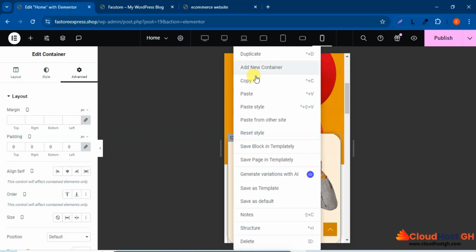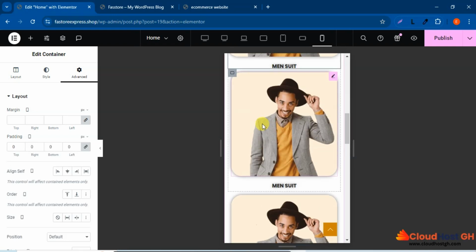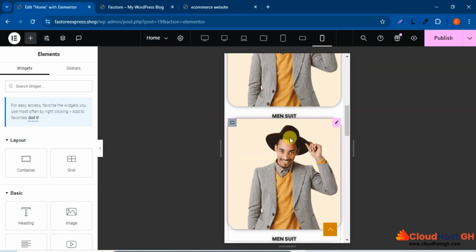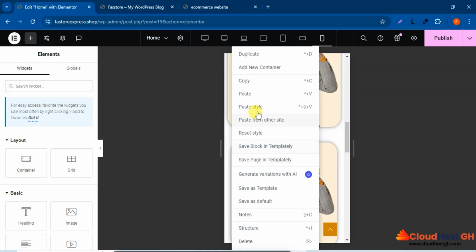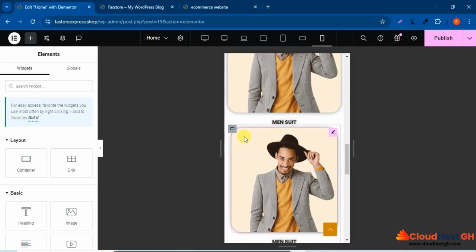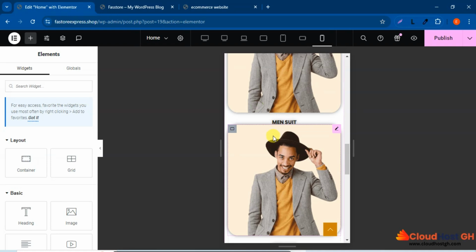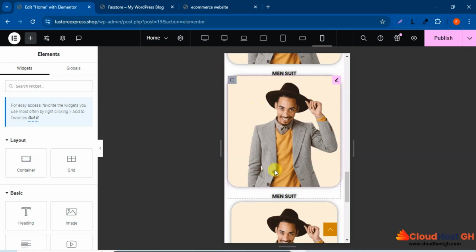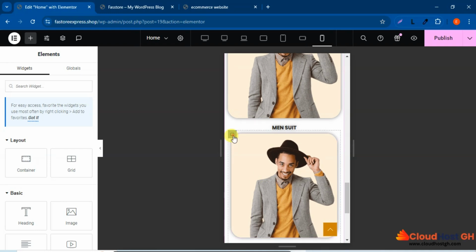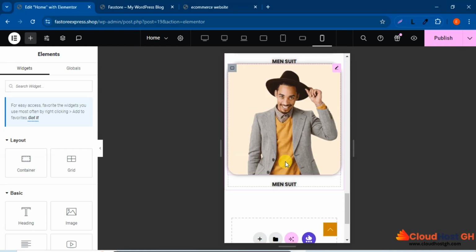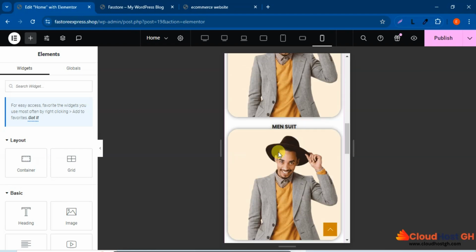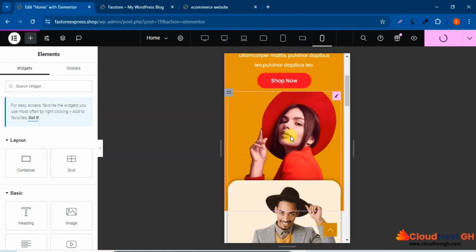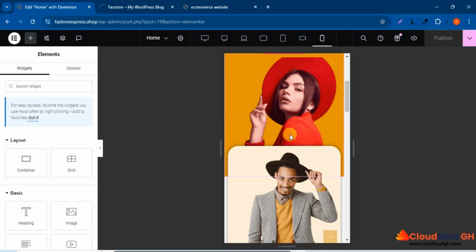And this is what we are going to do. First let me copy that, let's change it in all the devices, paste the style, paste the style, paste the style, paste the style. Okay, so now we have removed the pattern from the mobile. Let me update it, and then let's see.